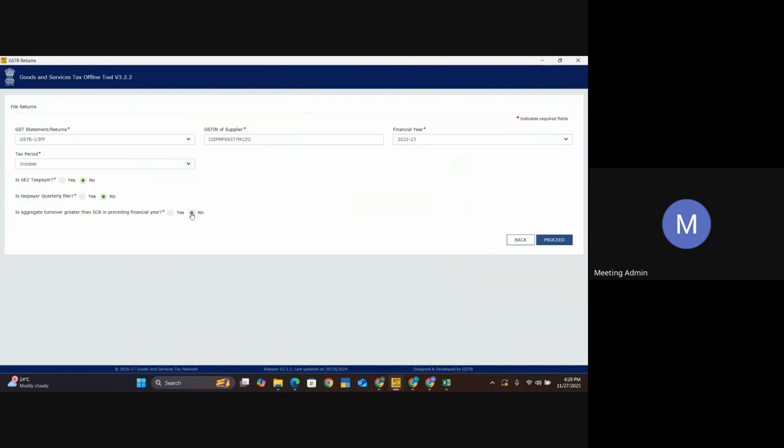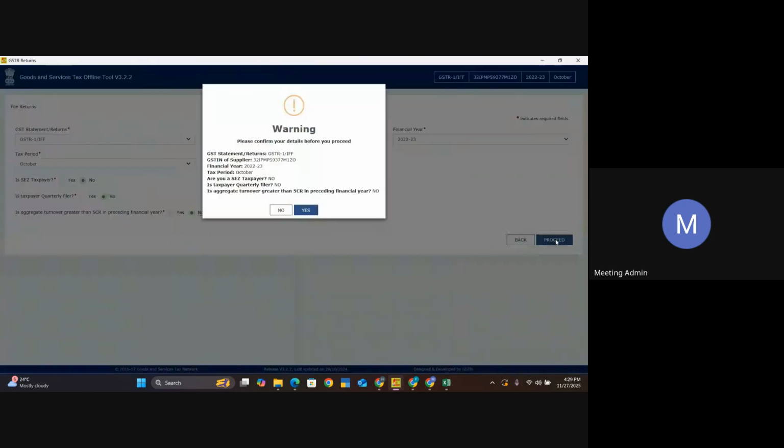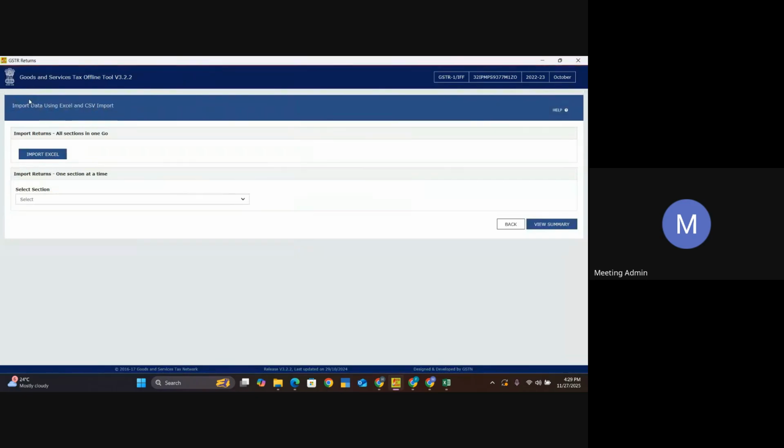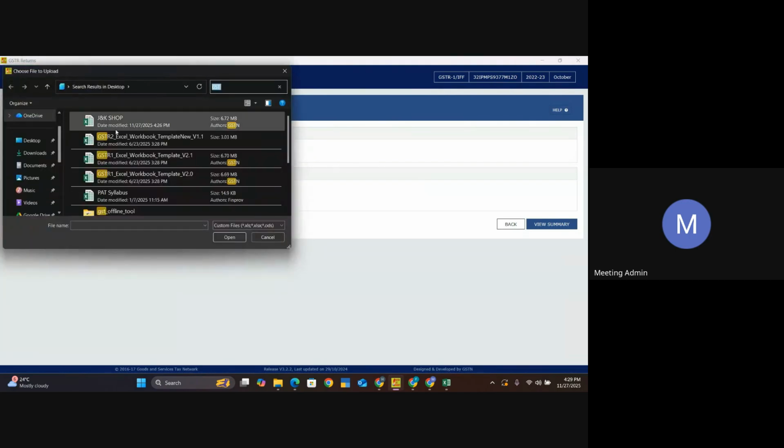Okay. Till here everyone understood? Yes, ma'am. So then click on the proceed option. You'll be getting a warning. So you have to click on yes. So next you have to go with the import file. We are going to import files. So just click on the import file. You have to select your desktop. We have stored J and K shop. You'll be selecting that.